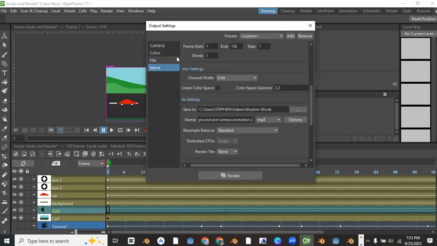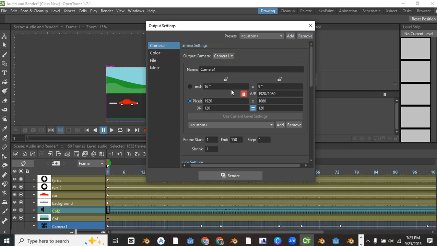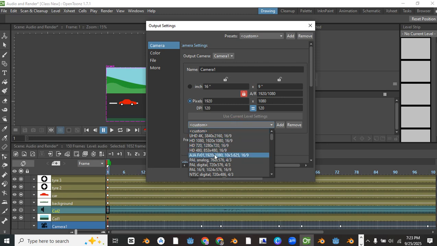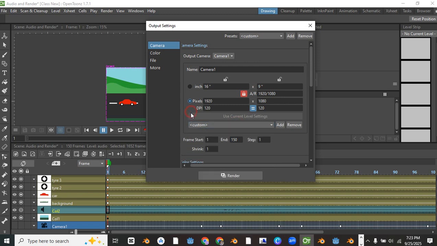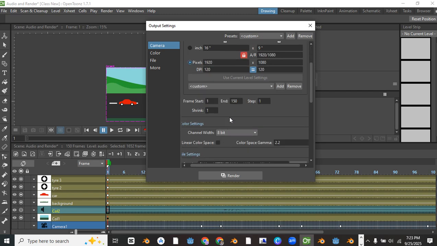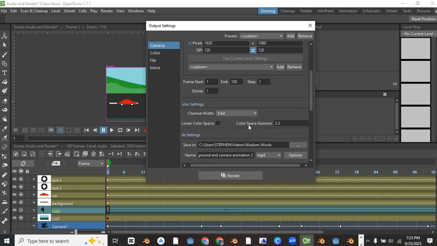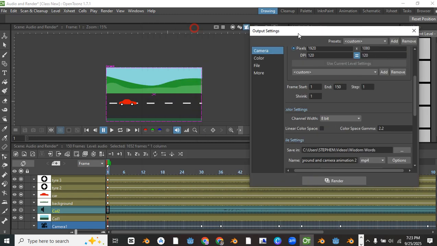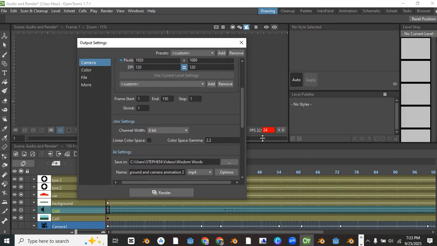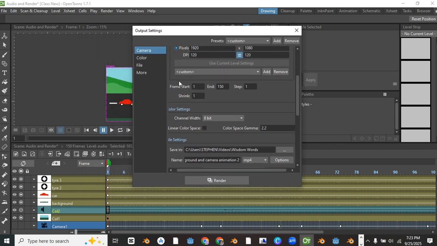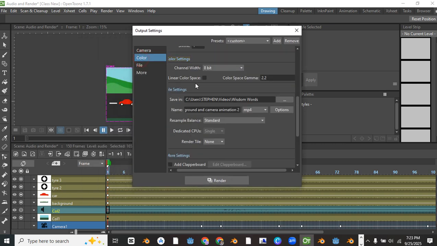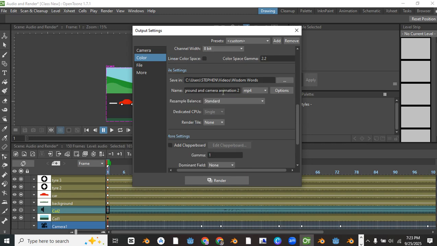So I'm going to click on the output settings, and if you go to your camera, you see the camera you're using here, 1920 by 1080. So that's the HD, and this has been set already from the beginning. You can come in here and change it if you want to, but this has already been set, so we're going to leave it that way. Our frame rate has been set right from the start, so we have 24 frames over there. Now I can just go down, and you have your color. You can click on color, and you see that everything has been set. You can leave it there.